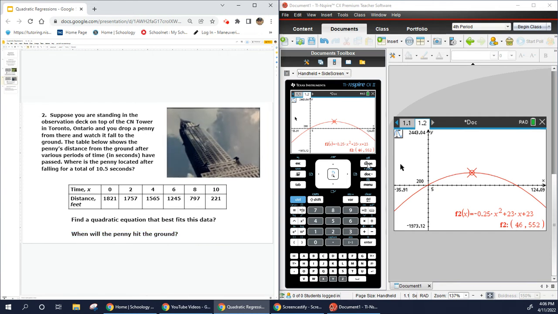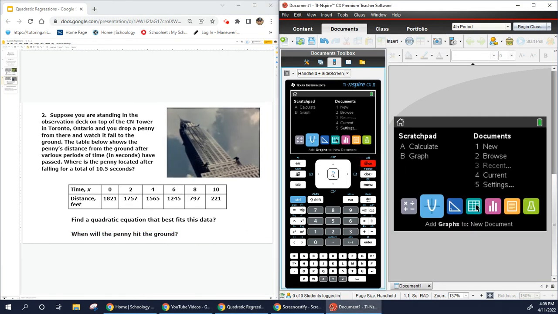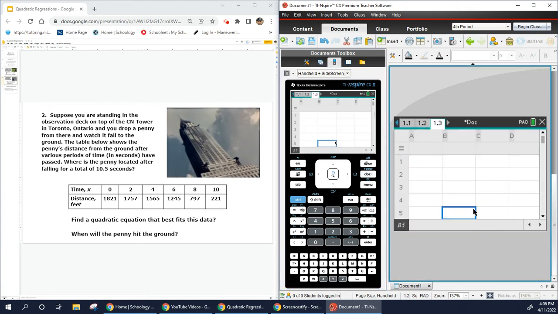So let's go back. Let's restart this process. I'm going to go to the table and type in my table. Step 1, type in your table under Lists and Spreadsheets here in the middle. Before I type my table, I need to define my x and y axis. So my first column will represent time, and my second column will represent distance. How far are you from the ground? So I have 0, 2, 4, 6, 8, and 10.